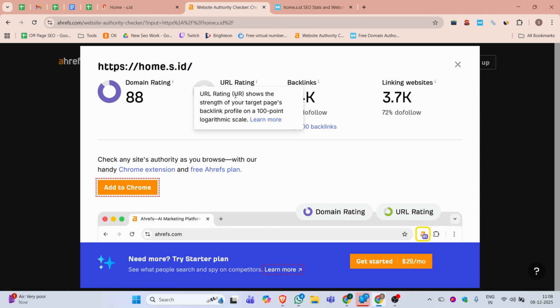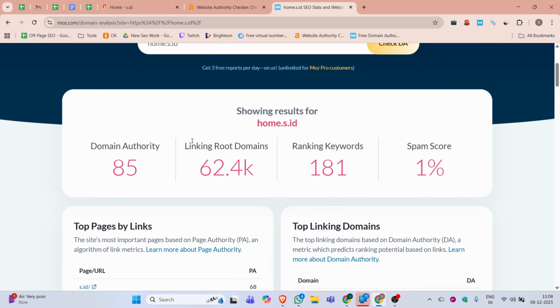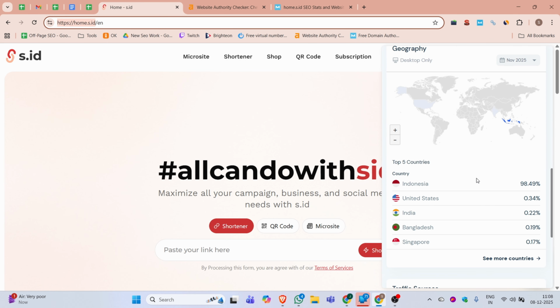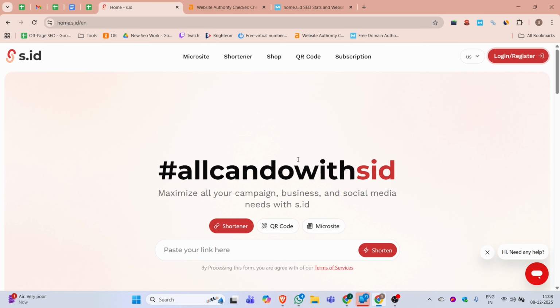Before we start, we can do some research. According to Ahrefs, this website's domain rating is 88, and according to Moz, this website's domain authority is 85, and the spam score is only 1%. And if I show you the traffic, you can see this website has 734.6k monthly visits, and the traffic is mostly from Indonesia, USA, India, Bangladesh, Singapore, and other countries. Okay, so now we can start.